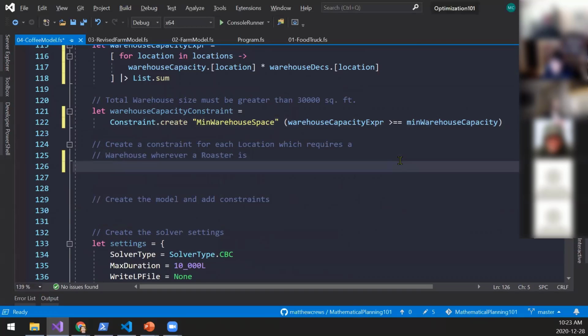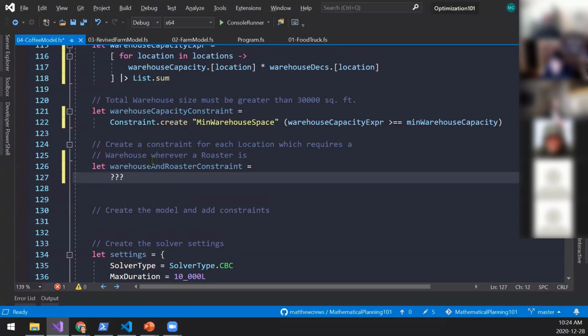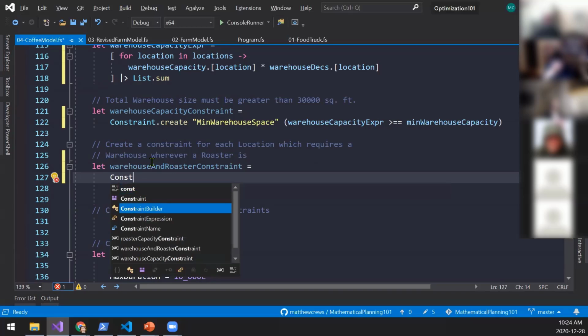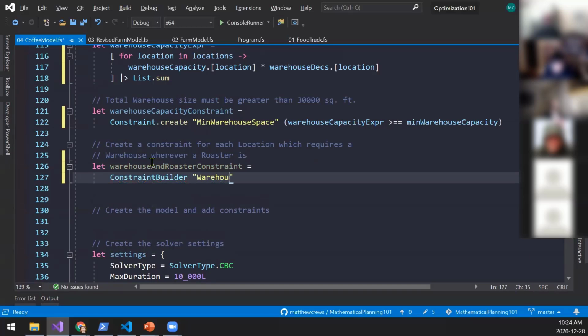Now we come to something a little bit different. We need to create a constraint associated with each location which says, hey, if you build a roaster, you must also build a warehouse. Interesting. Okay. Well, probably know the name, warehouse and roaster constraint equals a thing. Now, again, we're going to use another one of the features of the library to make our lives a little bit easier. It's the constraint builder. Warehouse and roaster coexist.